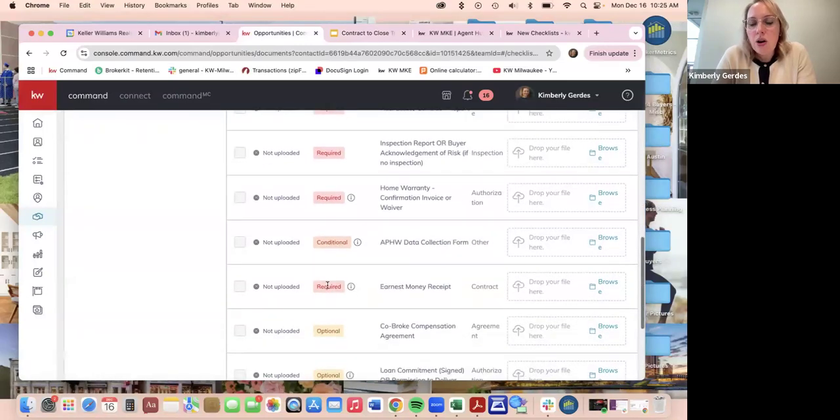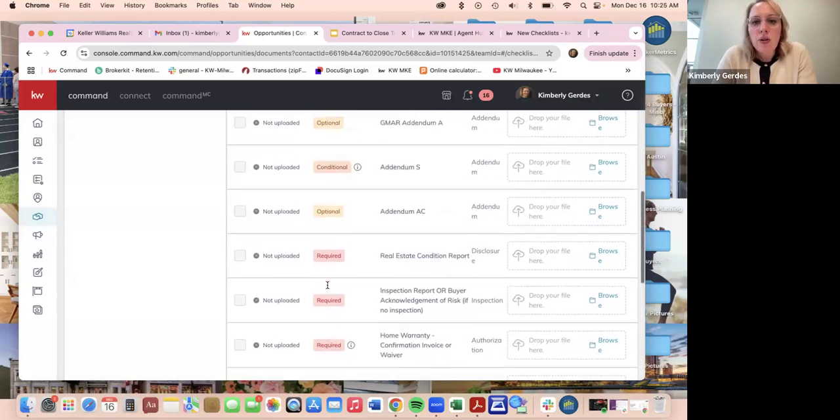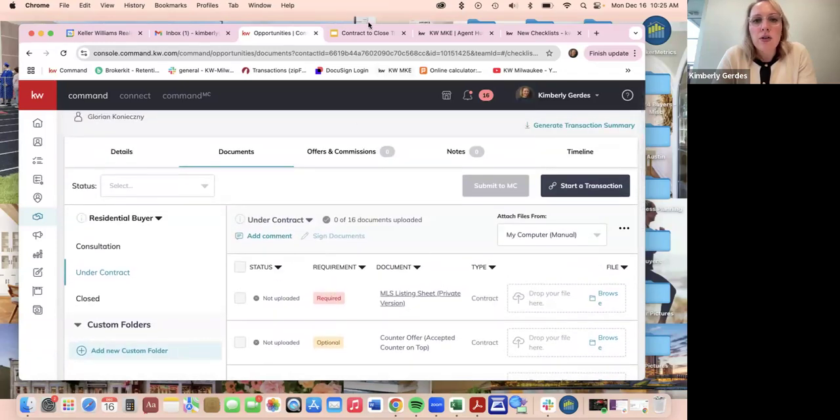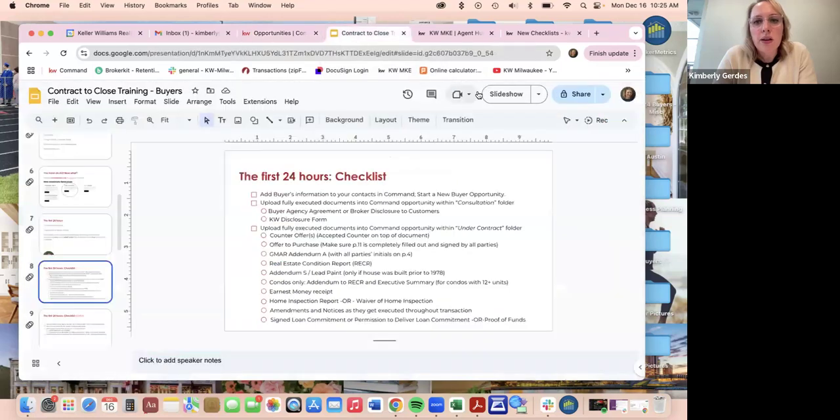Now, something to take note, these documents need to be uploaded within 7 days of getting an accepted offer. So you have to have your opportunity created in Command, and then you also have to upload all of these documents within 7 days after acceptance in order for compliance to start reviewing.